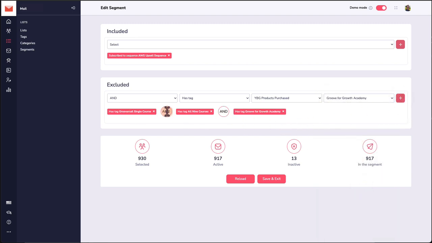So now we have 3 different options. If they have any of these tags, let's reload it. And we went to 901. So 20 some of those already have the Groove for Growth Academy. So what I'm saying is, for this follow-up sequence, if they've already purchased either the single course or all 9 courses, or if they're Academy members, I don't want to send them these follow-up emails. So you can see I have 901 people that got the free guide, but they've already purchased something from me.